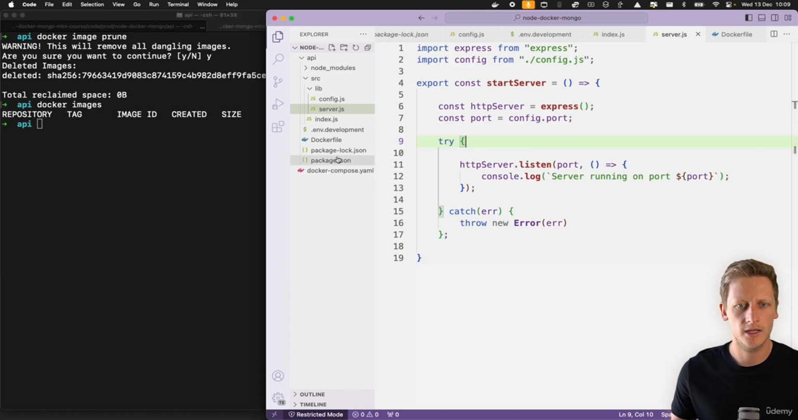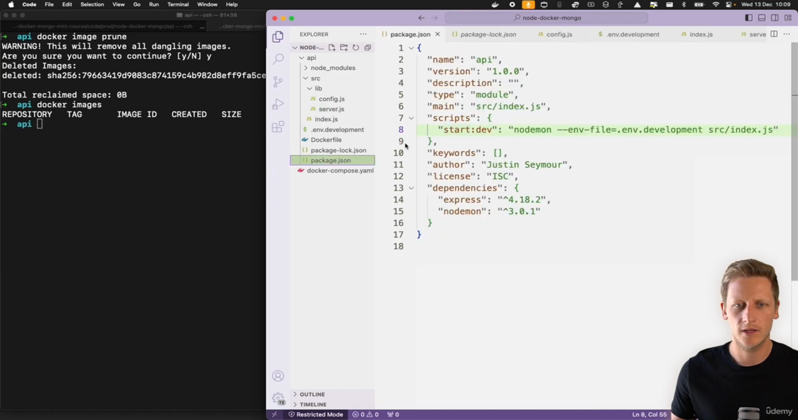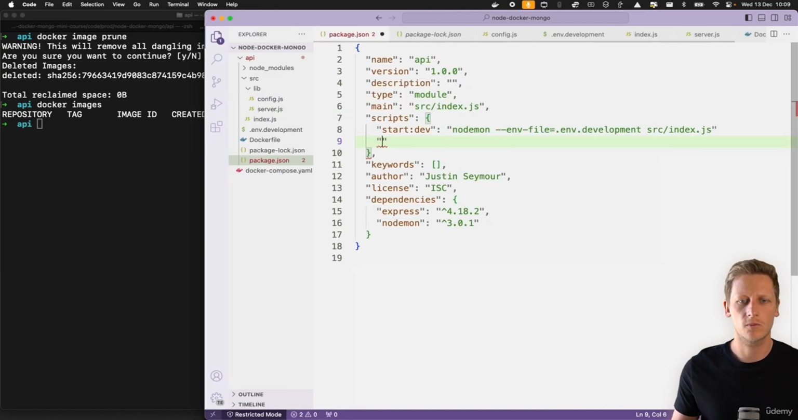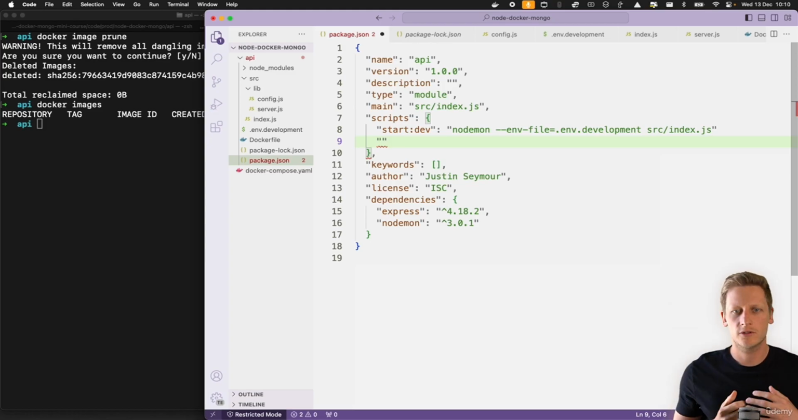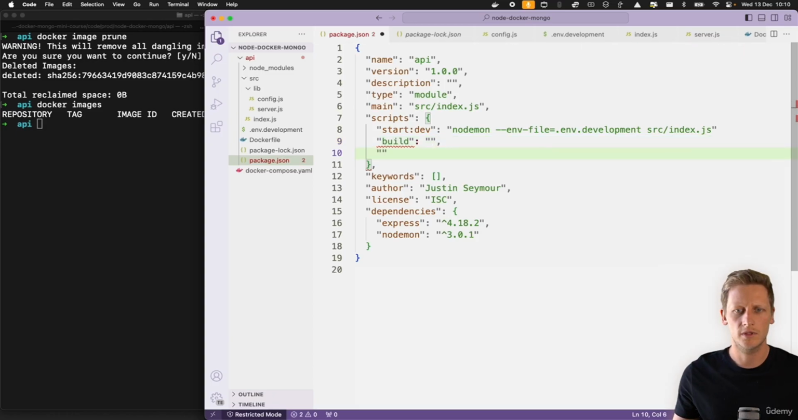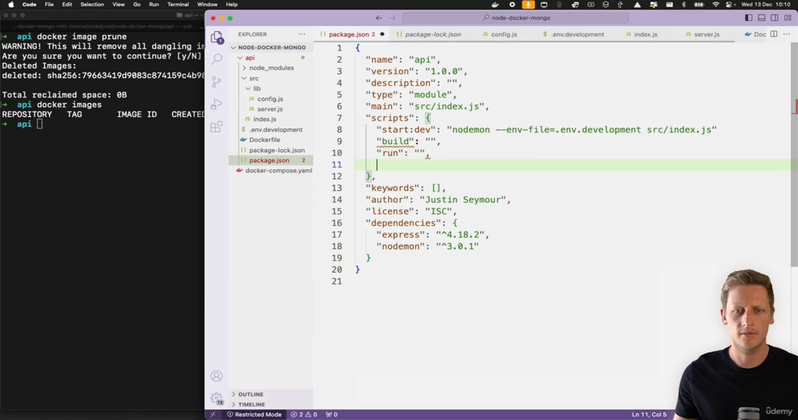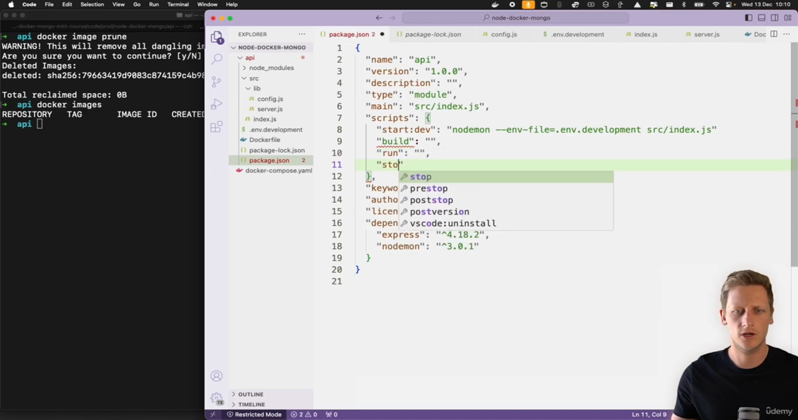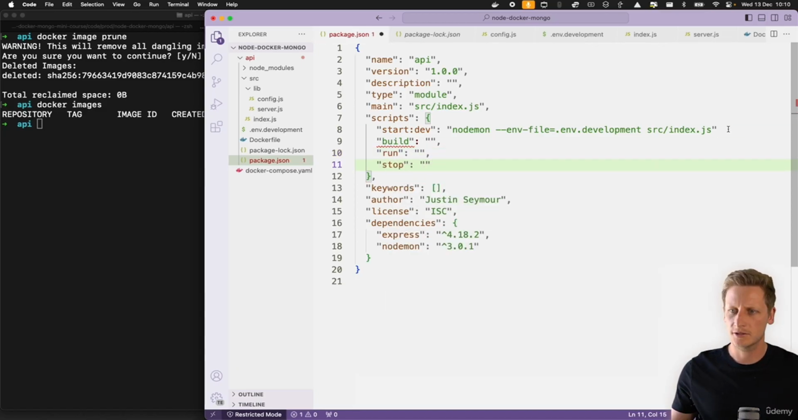Hit save there. In our package.json, where we've got our npm scripts, I'm going to start working on the scripts that we want to do. So let's think about it, we're going to need something for a build. We'll need something for run. And then maybe let's include one more to stop. And I just need to put a comma there at the end of the start script just to get rid of that syntax error.